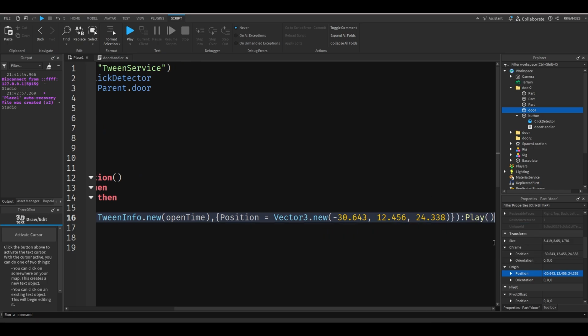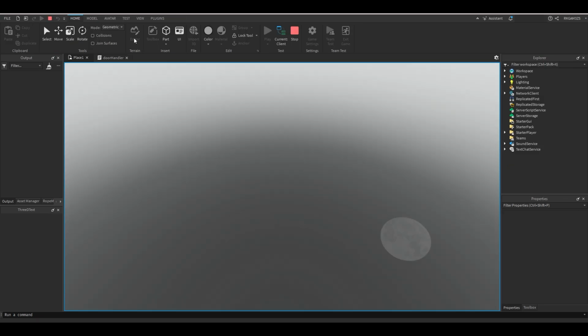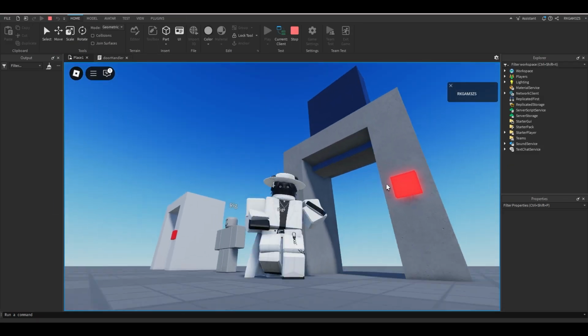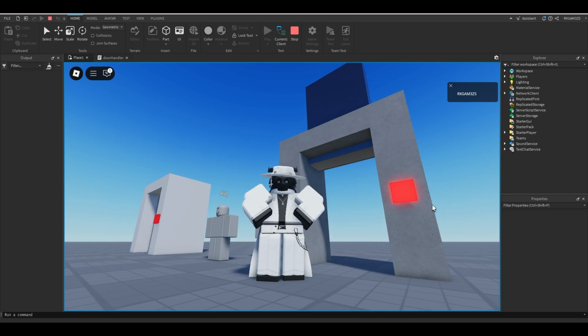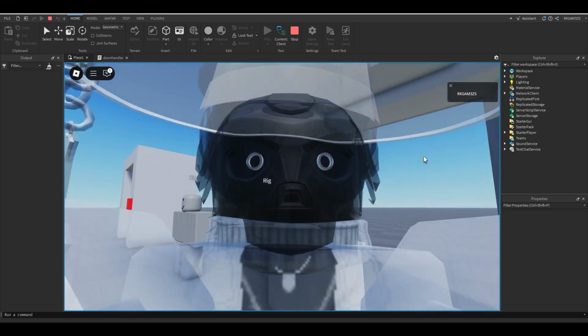All right, then you can play this. So if we go and test it, the door will open. Now, just so I don't seem dumb, I'm gonna actually test that. And the door is already open, but if you press that, it would have opened it. You're just gonna have to trust me.